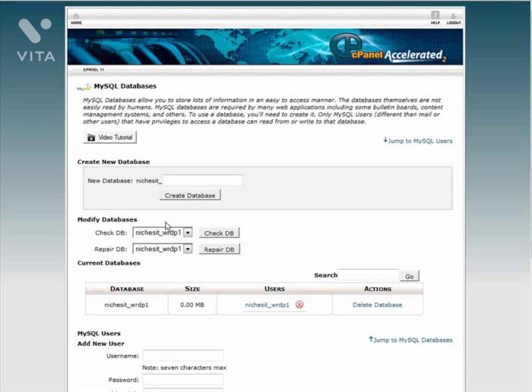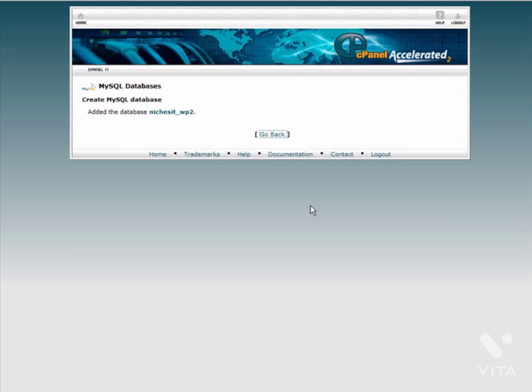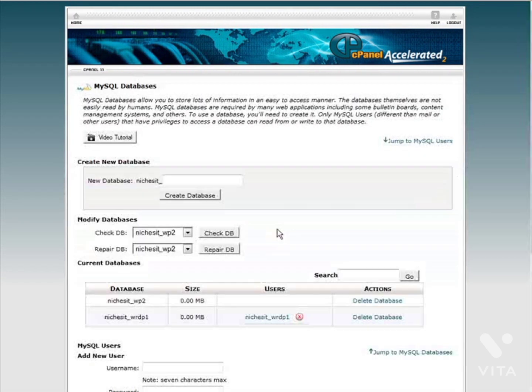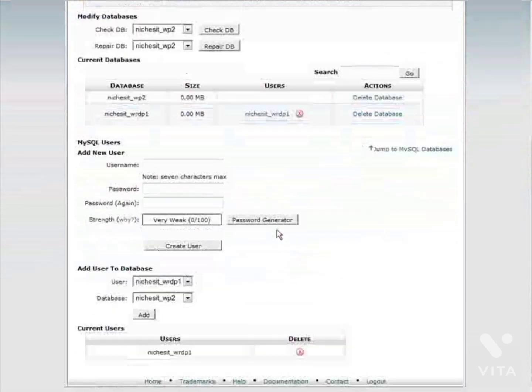Okay, so this is the database that we already have that was done by the auto install. We're going to create one, we'll just call it WP2. It doesn't matter what you call it. Create the database, go back. Now what we have to do is create a username to access that database.